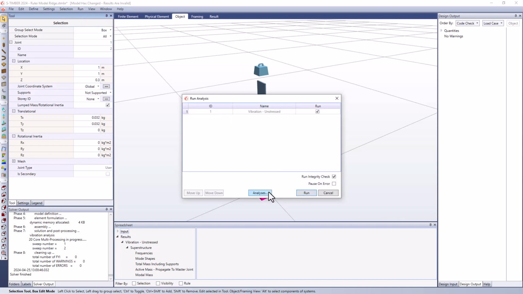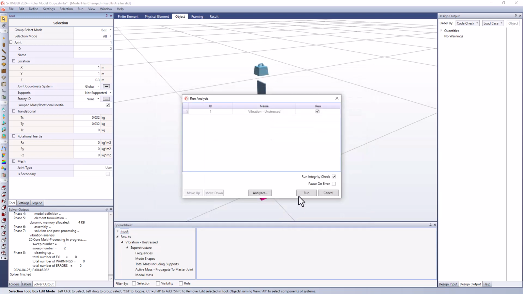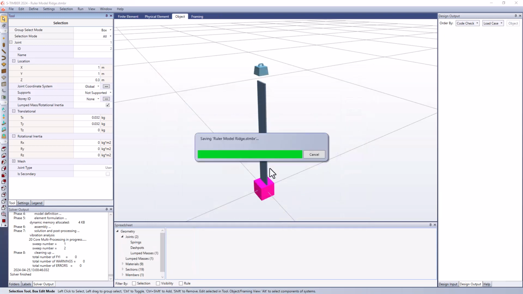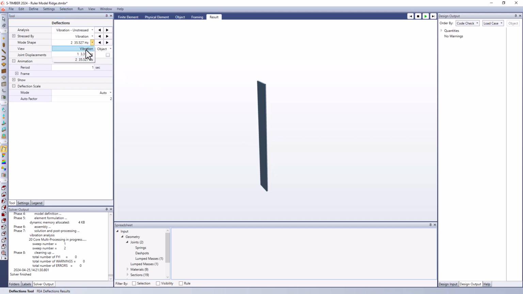I'm just going to go ahead and run the analysis. I'm running an unstressed vibration analysis, and I can click on the analysis options here, and I can see it's asking to extract two different mode shapes using the Jacobi threshold model. So I'll click OK and run the analysis. We can see in the results that we get two different mode shapes that have been calculated with quite different frequencies. It's showing them in hertz right now. By animating this, the first mode is showing oscillation in the weak axis. This has a lower frequency, which makes sense. It will have a longer period. It is more flexible in that direction. And in the second mode, it's going in the other direction.